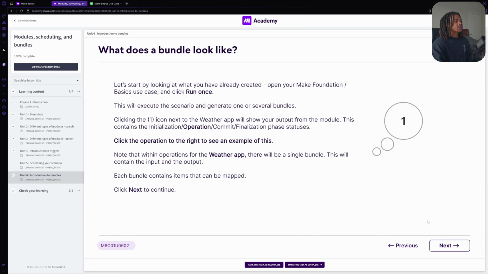Click next. What does a bundle look like? Let's start by looking at what you have already created. Open your Make Foundation/Basics use case and click Run Once. This will execute the scenario and generate one or several bundles. Clicking the icon next to the weather app will show your output from the module. This contains the initialization, operation, commit, and finalization phase statuses. Click the operation to the right to see an example of this.